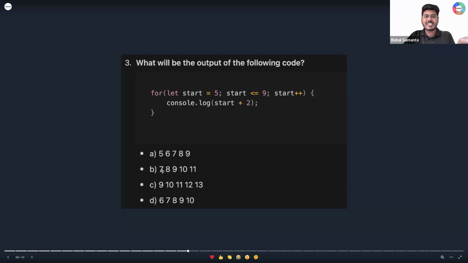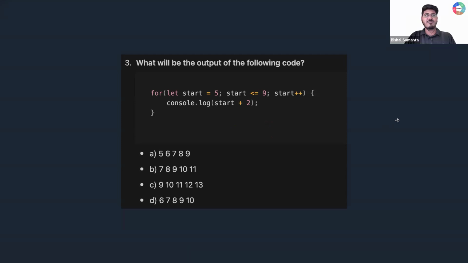It is very easy to guess this option. Only option B starts with 7. You don't have to check any other one, so you can simply eliminate options A, C, and D. Yes or no? I need everyone's response. Your code starts from 5 plus 2, which becomes 7, so your first console log is 7. With 7, only one option fits: 7, 8, 9, 10, 11. So all the remaining ones you can eliminate. Right, great. Let's move ahead.